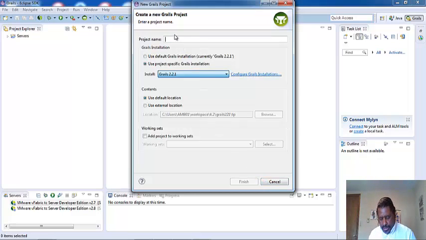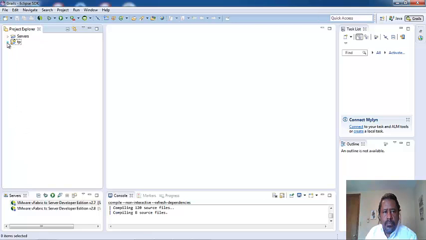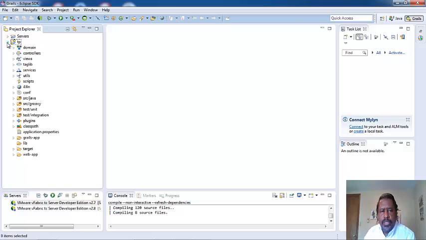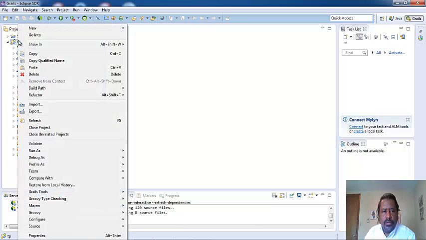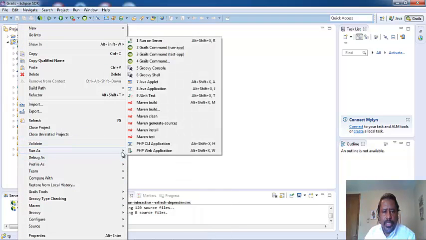And we give it a project name. And we will then click on Finish. And as we can see, our new project has been created for us. And just to make sure everything is copacetic, we will run the project.